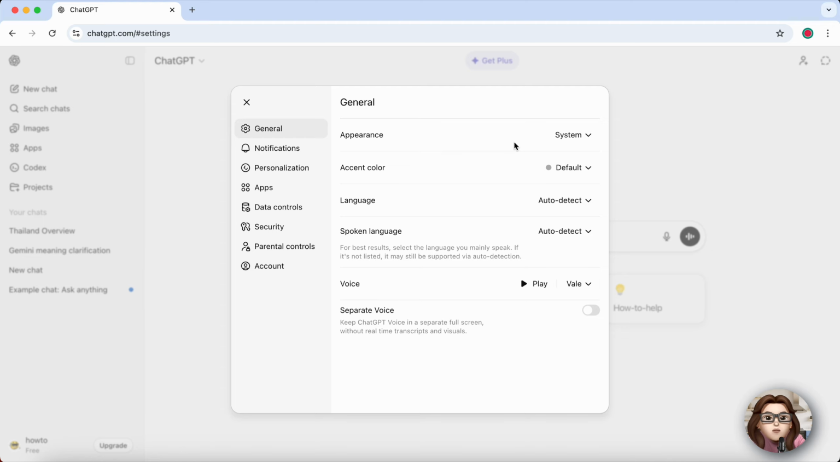As soon as you select an option, the change applies instantly. If you're unsure, try system first and adjust later if needed. That's it. Open your profile, go to Settings, select Appearance, and choose the theme that works best for you.